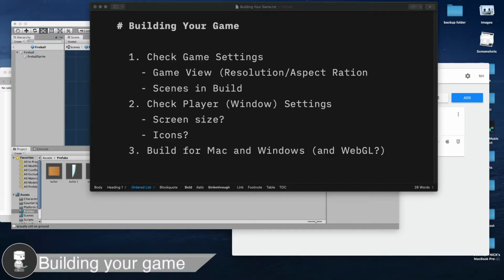Hey guys, here's a really quick video about building your game. So let's say that you finished all the scenes, you've tested out most of the game in Unity, and you're ready to see what it looks like when you build it. We'll go through some of the steps. The big three main steps are checking the game settings, and then checking the player settings. I'll show you that window, and then actually building it for the different deployments.